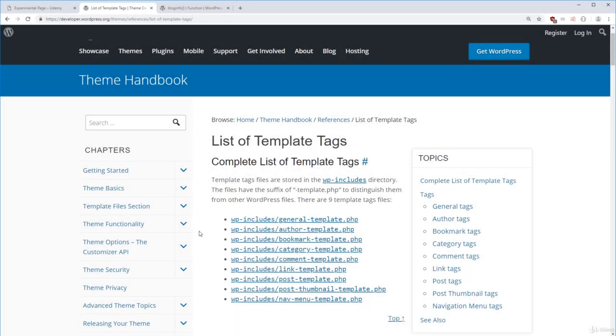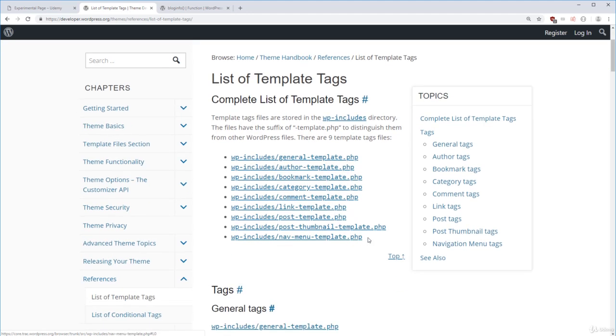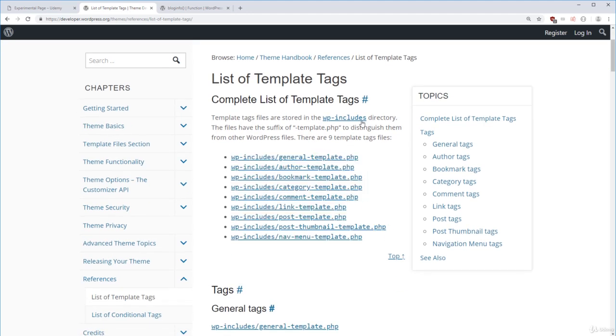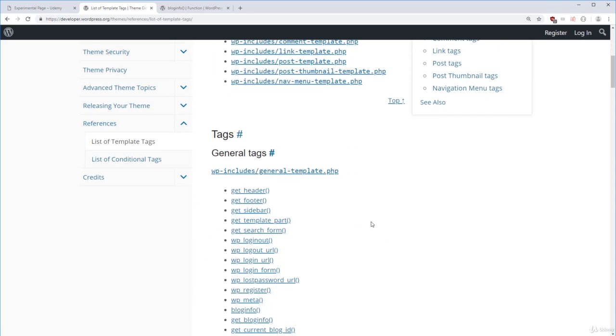Currently, I'm on the list of template tags available in WordPress. All template tags are stored in 9 files, and that list of files can be found here. You basically find them inside the wp-includes directory. We're going to work our way down this list.